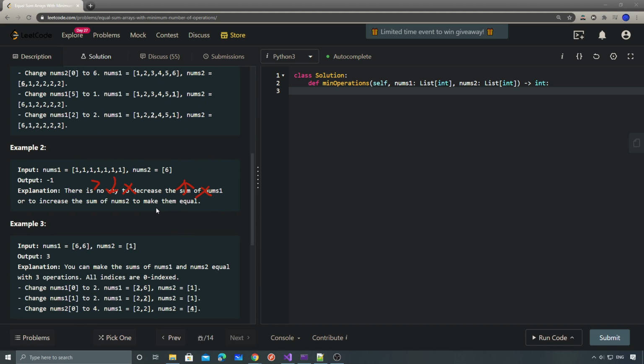And for this one, it's also 3, because we need to bring this 6 down to some number, and then we can increase this 1 up to some number. That's why we have 3 here.